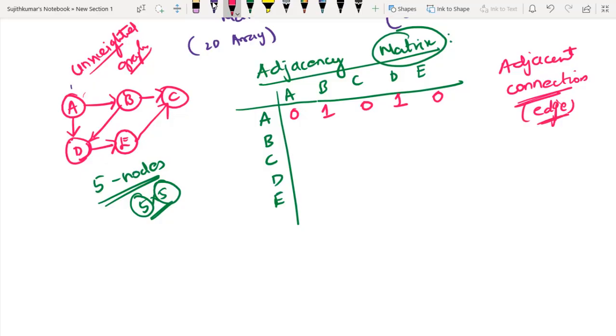Of course, from A you can go to B and then reach C, but that is not a direct connection. That is not an adjacent connection. An adjacent connection is the immediate connection between 2 nodes, the only connection between 2 nodes. In between that connection you should not have any other nodes. So from A to B there is a direct connection, and from A to D there is a direct connection, so I have put 1 and 1 there.